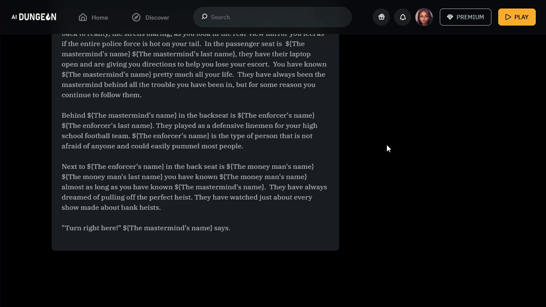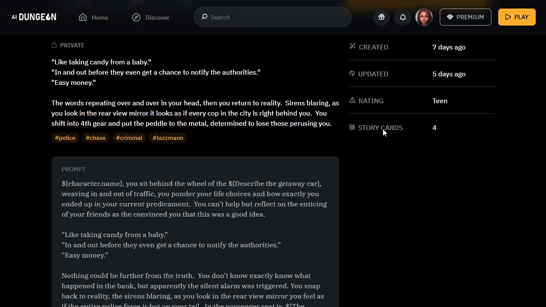Next to the enforcer's name in the back seat is the money man's name and the money man's last name. You have known the money man's name for almost as long as you've known the mastermind's name. They have always dreamed of pulling off the perfect heist. They have watched just about every show made about bank heists. "Turn right here," the mastermind name says. So that's the new beginning.